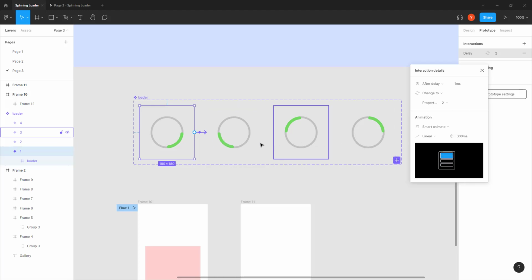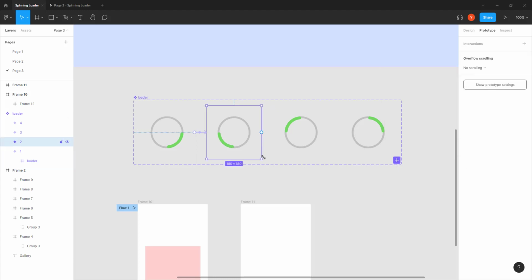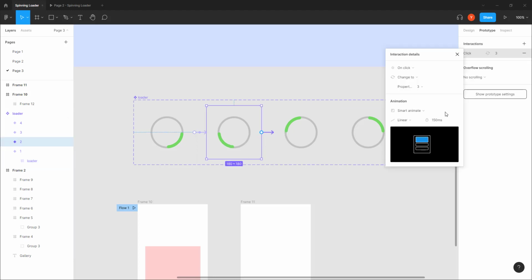Now it's gonna be on linear, and let me see. After delay 1 millisecond, Smart Animate, linear, and I'm gonna give it like 150 milliseconds. I think it's good enough. This one, the same thing, is going to be an after delay of 150 milliseconds.